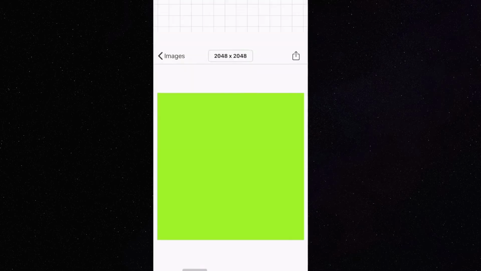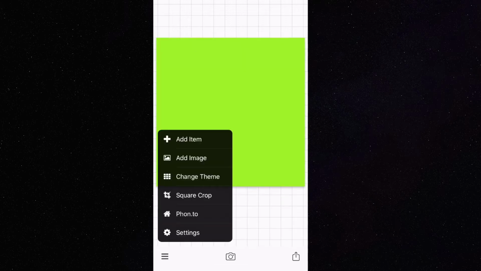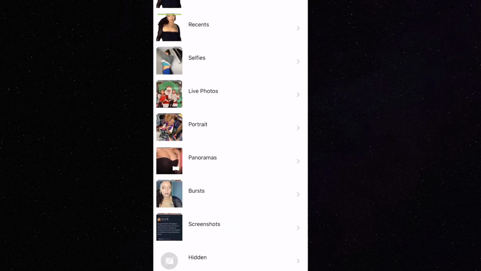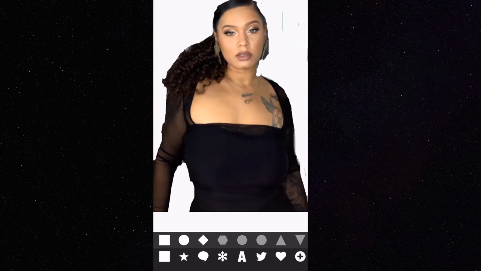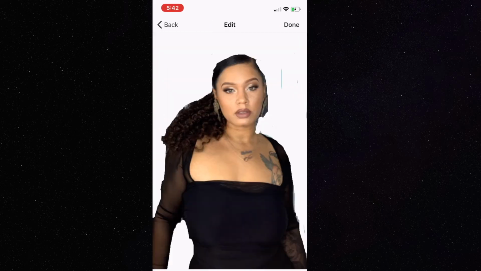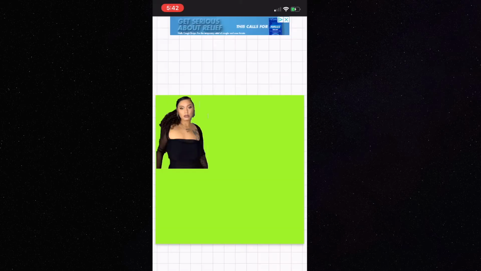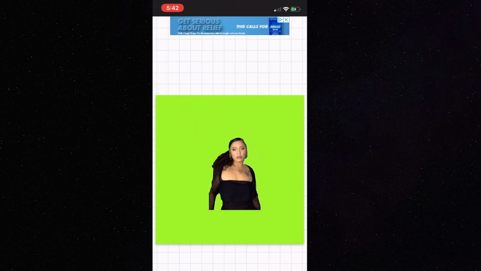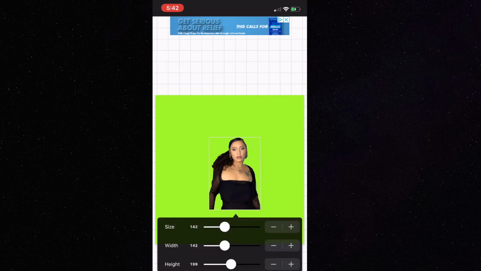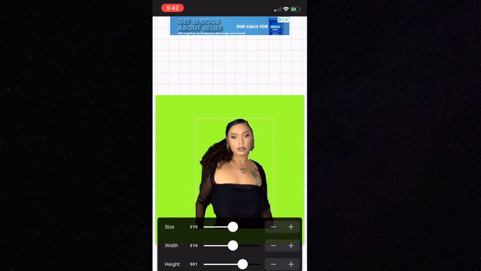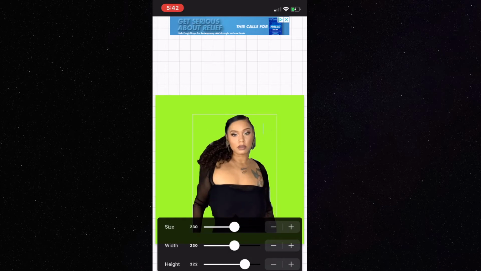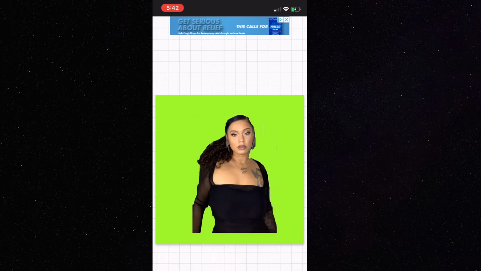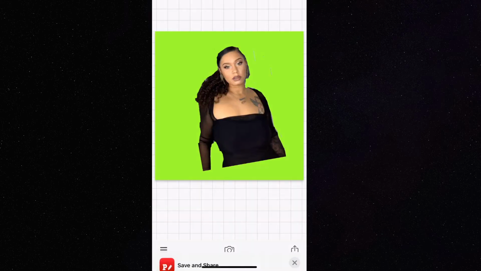Then you're going to click the three lines, and that's when you are going to select add image. And when you select add image, you're going to select your photo that you did that has the transparent background. Then you're going to click done. Then you'll move it to wherever you want. In order to make the size bigger, you're going to have to actually click on it and click size. This is where you'll be able to make it bigger to however you're liking. And then once you are done with that, you're going to save this as a PNG.